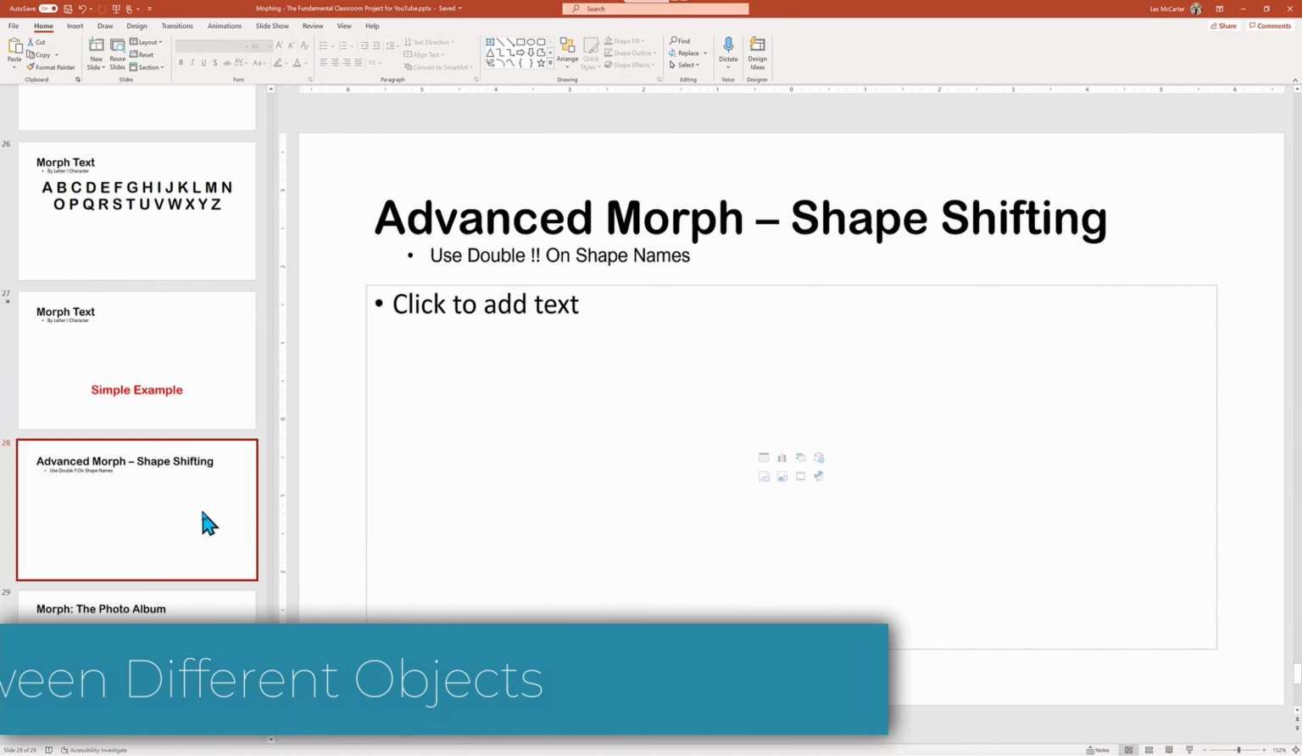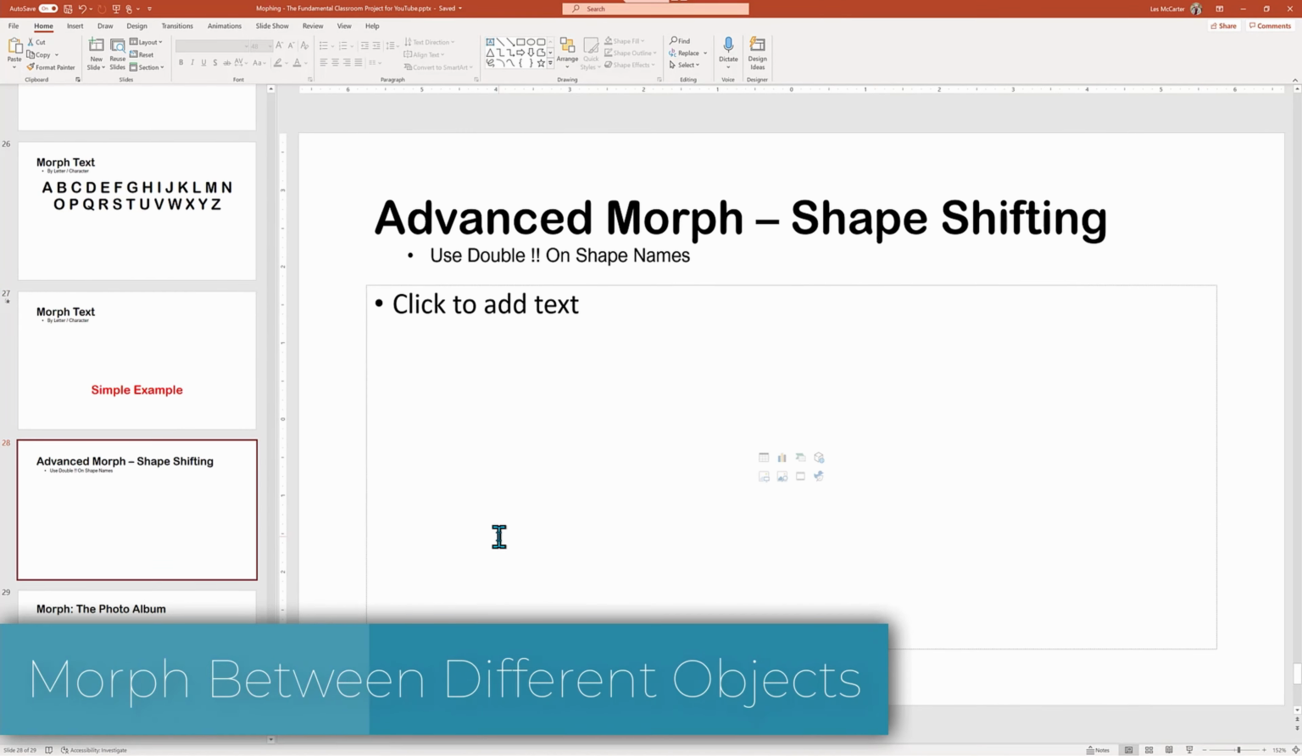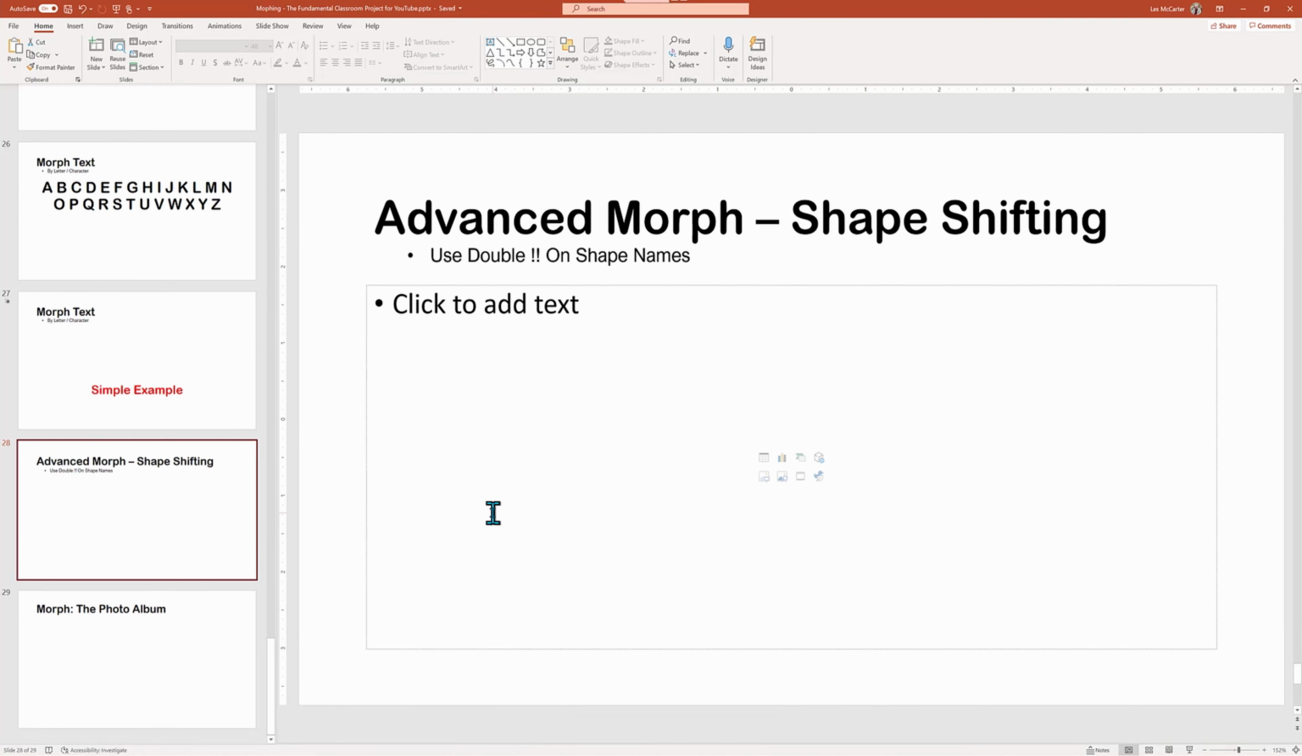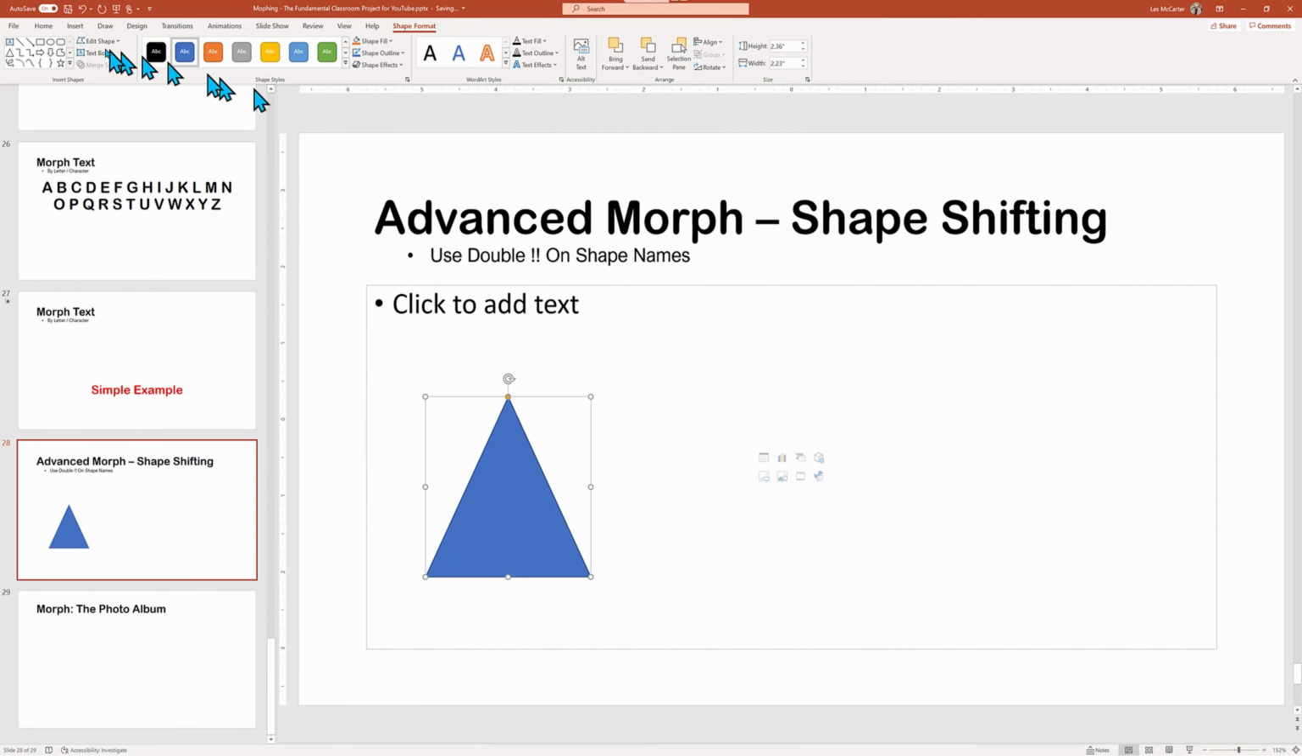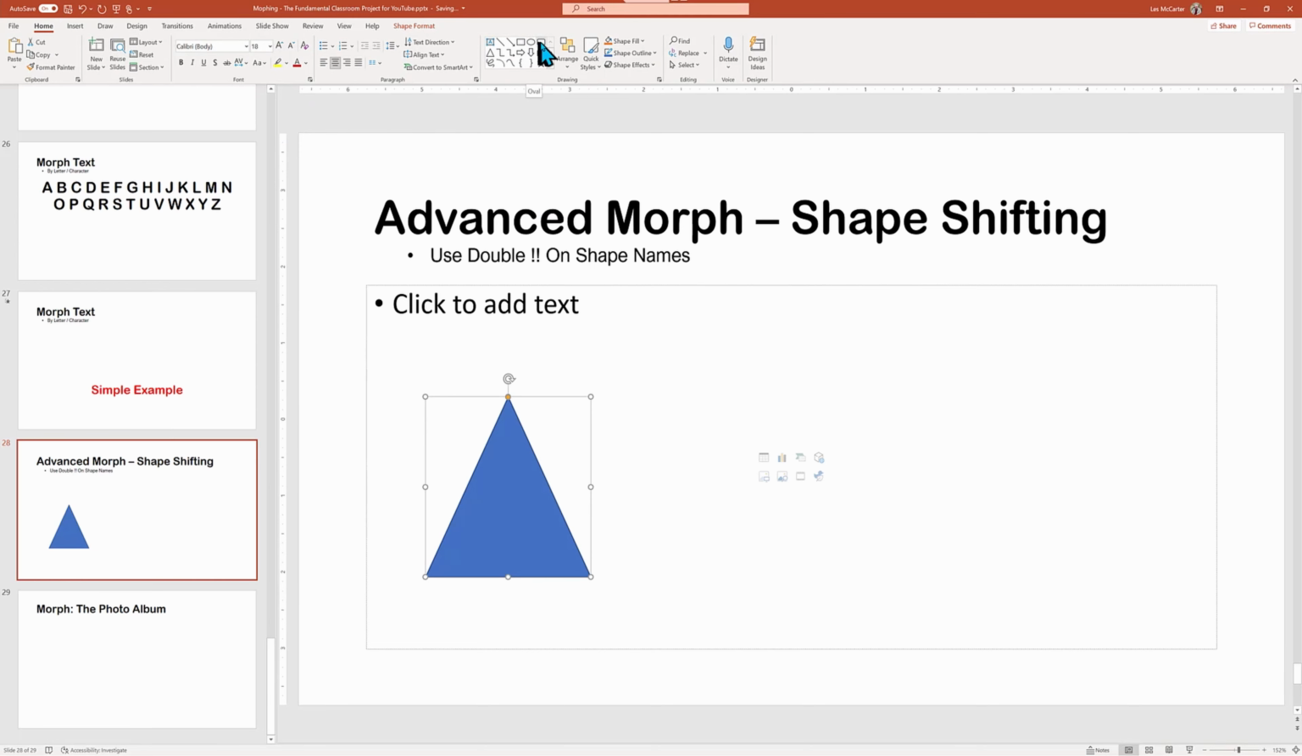Morphing does a pretty good job of moving shapes and text and even transforming sizes. But what about morphing to a different shape? Yes, it can. Let's try it. I'll do it unsuccessfully first, and then we'll do it successfully.